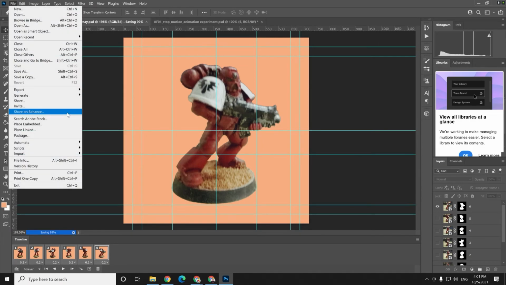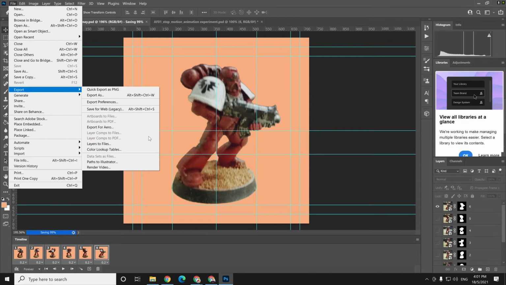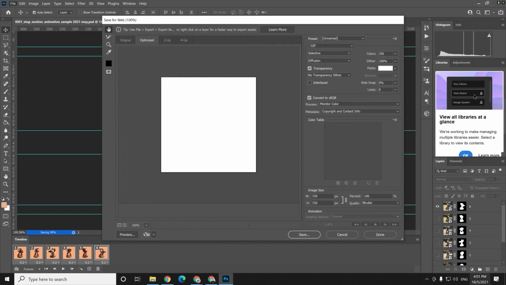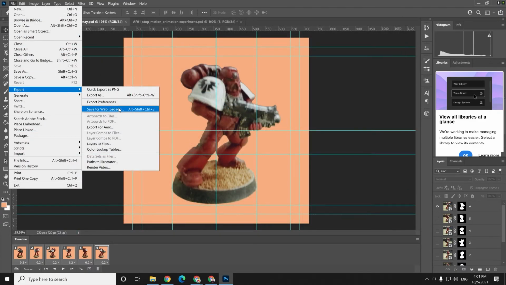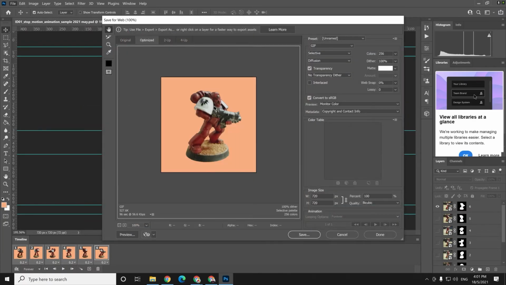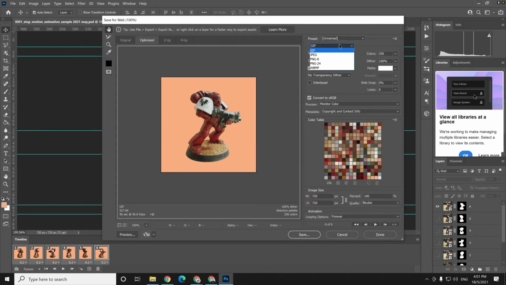First, now we need to export to media. So go to Export, then Save for Web. You select GIF. See, if it's below 190, that means the frames are okay, it's not too heavy to play. So GIF.